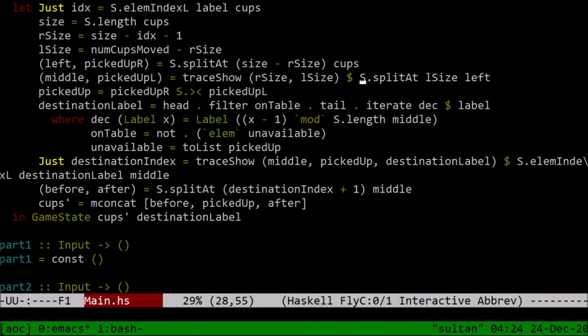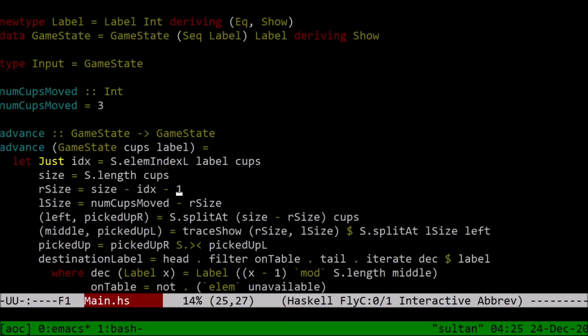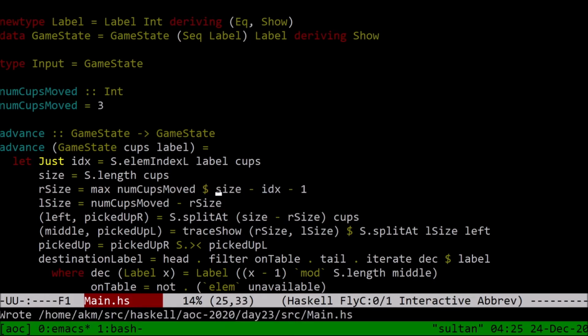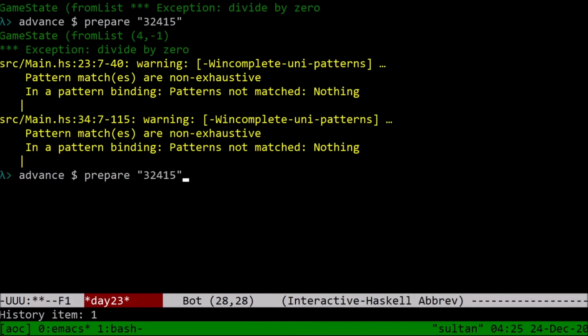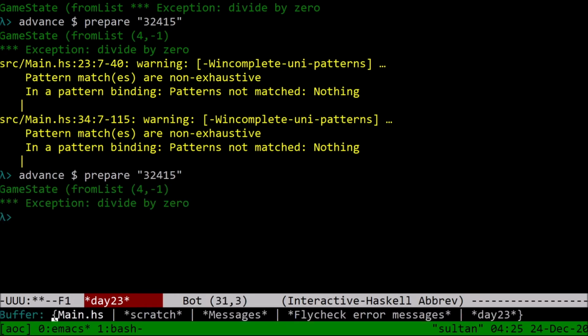There are 4 cups to the right of where we're starting, and if you say, oh, I was going to take 4 from the right and I want to take a total of 3, well, you better take minus 1 from the left. That's no good. So we really just need to put in here a max of num cups moved and that number. Okay, it's still wrong.